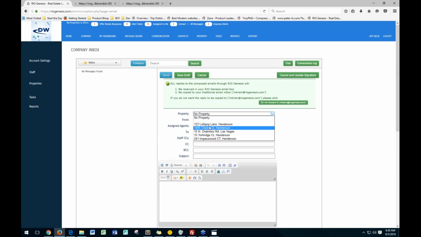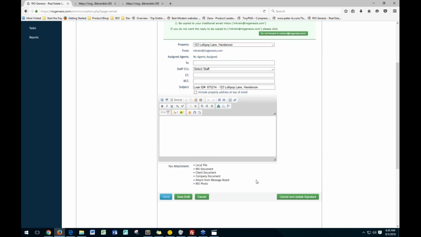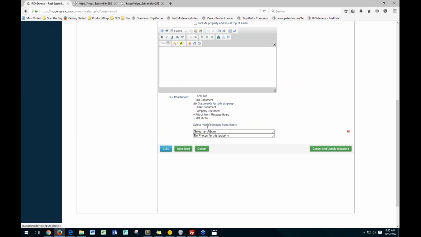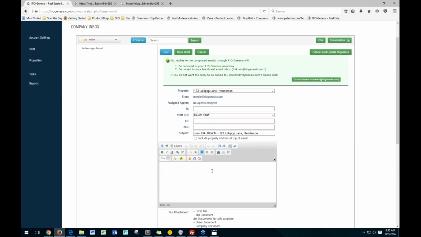So let's say you click 123 Lollipop Lane, and you click REO document. It's going to pull the document or the documents from that property to be able to attach. Same with the photos. It'll pull all the photos so you can attach a photo to it. Show me how my transaction manager, that's awesome by the way, uploads photos.